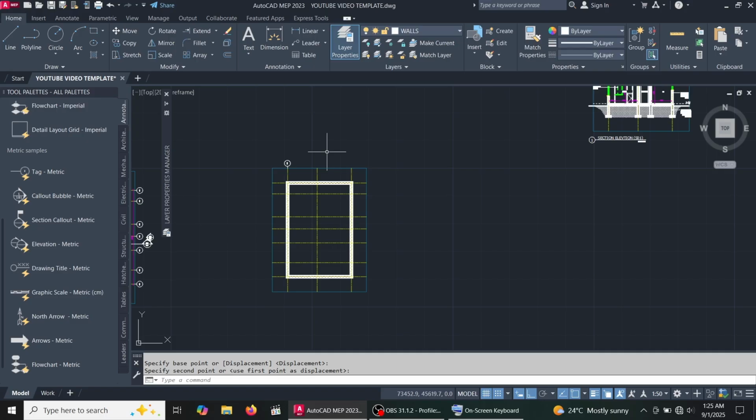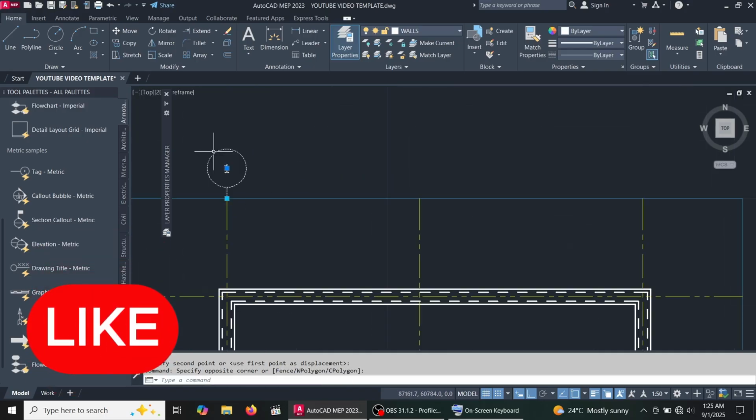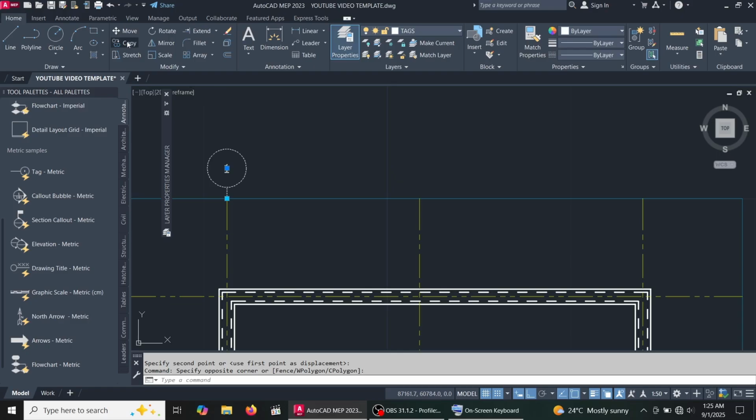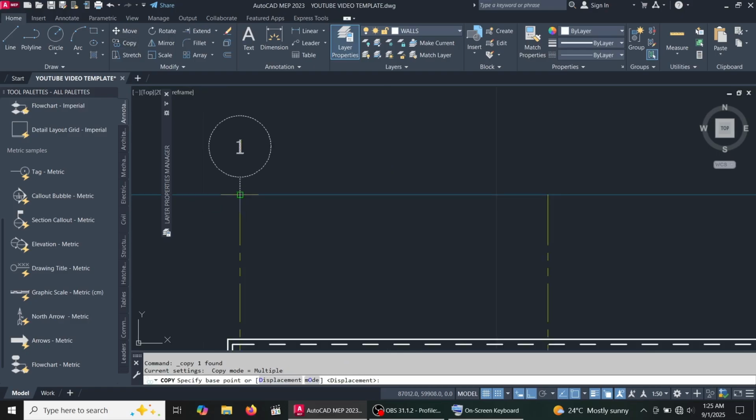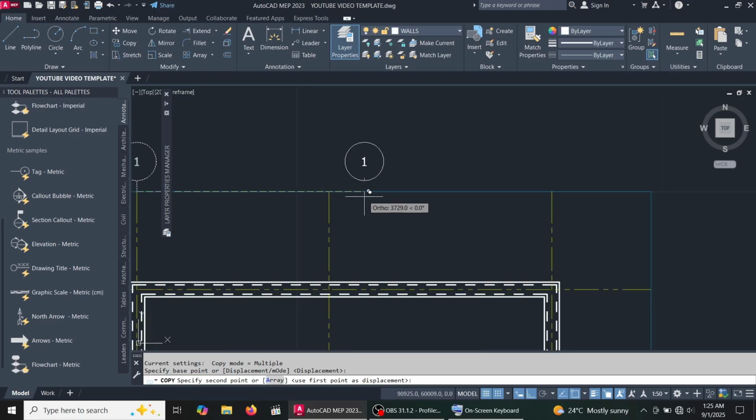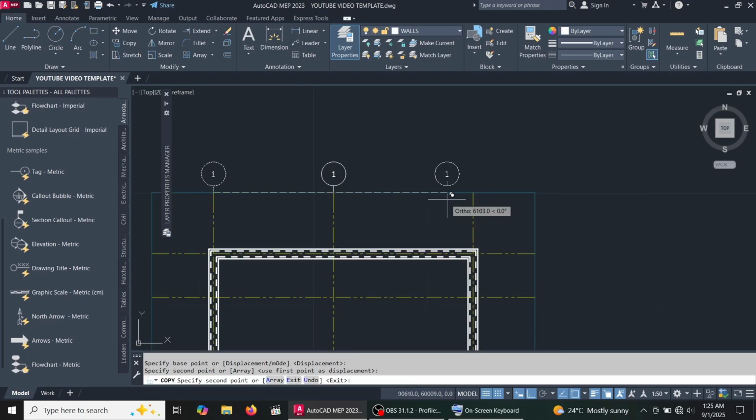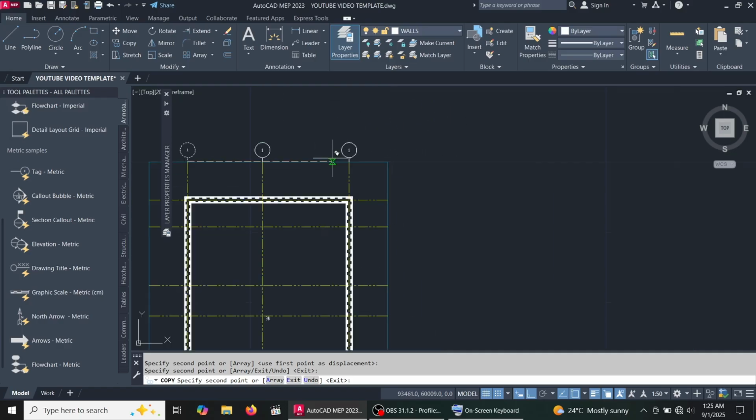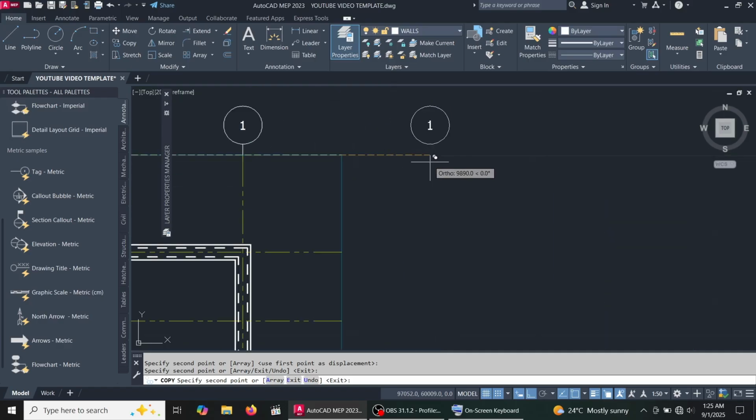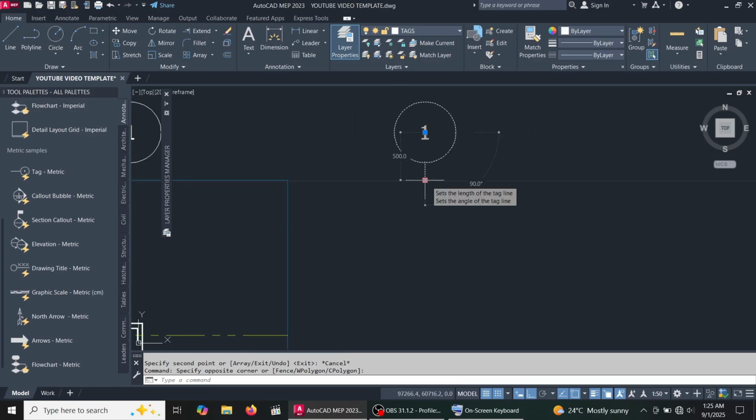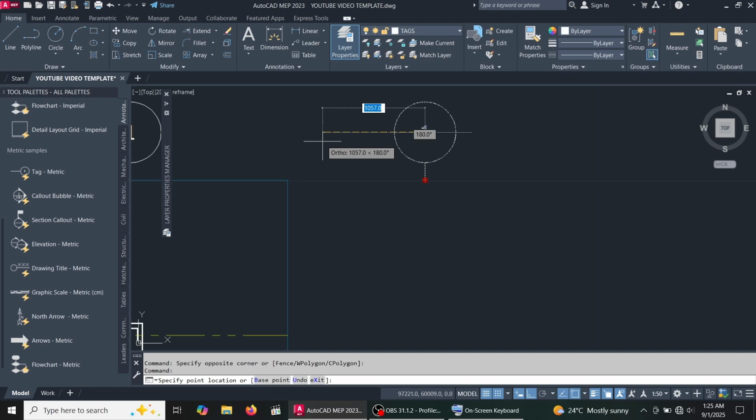So let's proceed. Select it, click at the copy command, then next click at this point, then drag a copy of that bubble to this point, and also lastly to this point. You can put it over there, press escape, select it once again, then click at this blue dot, rotate it to this direction, put in 1000 millimeters, then put in an angle of 180, hit enter.